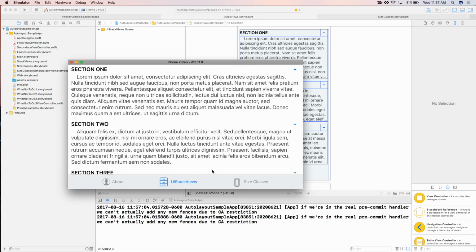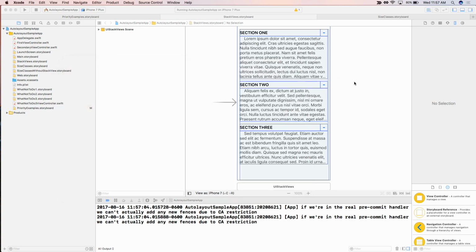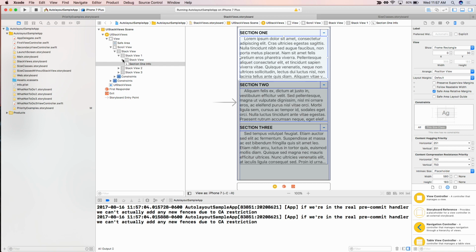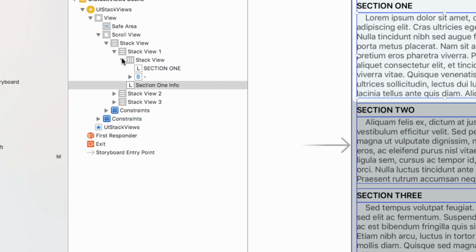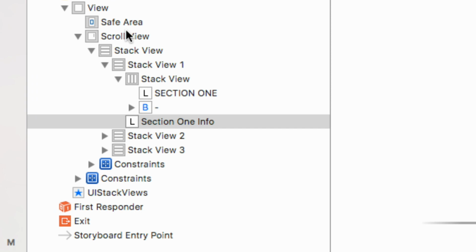We also have some nice features where as we rotate, everything stretches out and lays out differently, and we can get all the same functionality that we had before. And how we built this, we'll dive in real quick and look at the hierarchy of one of these. So hopefully that's plenty readable.